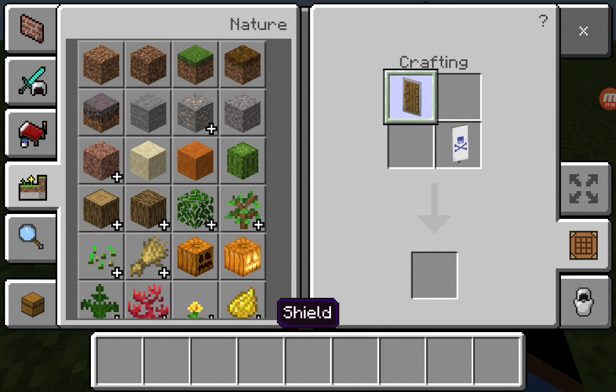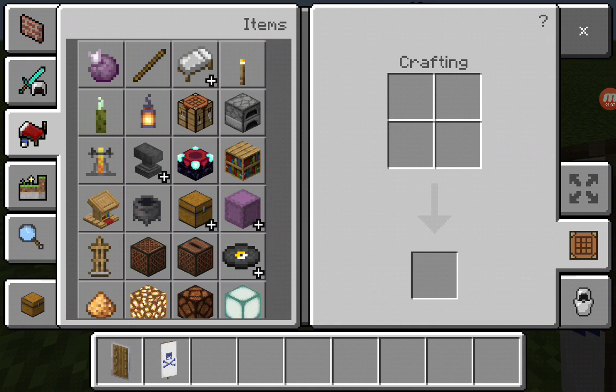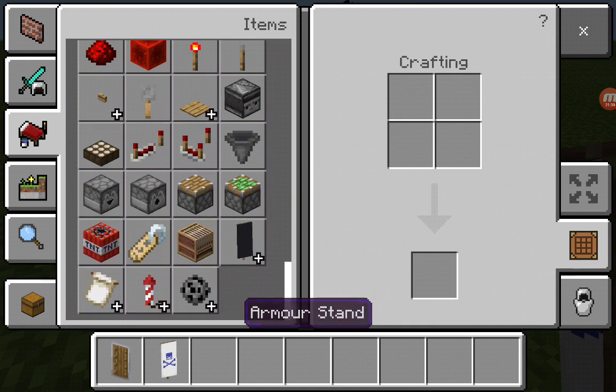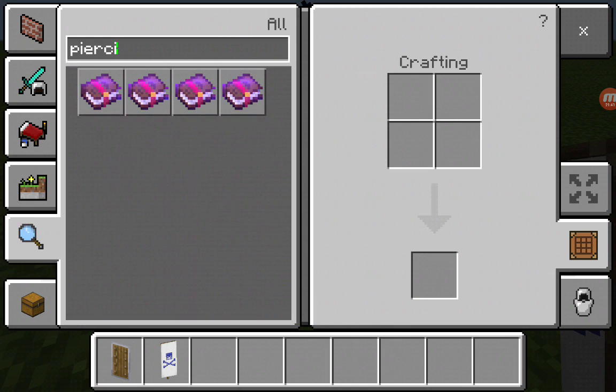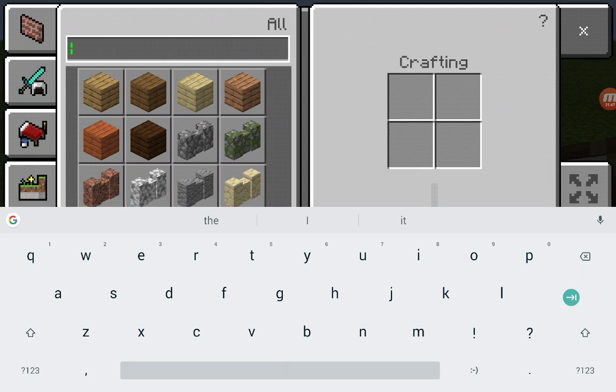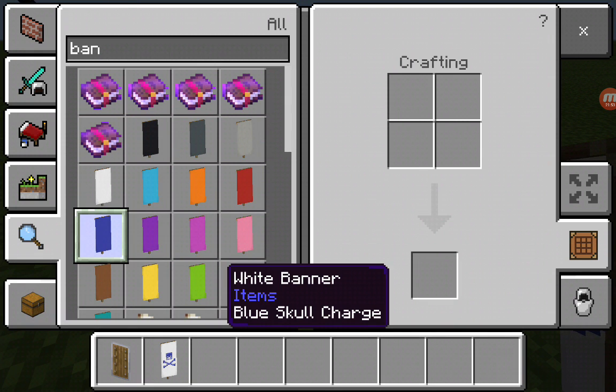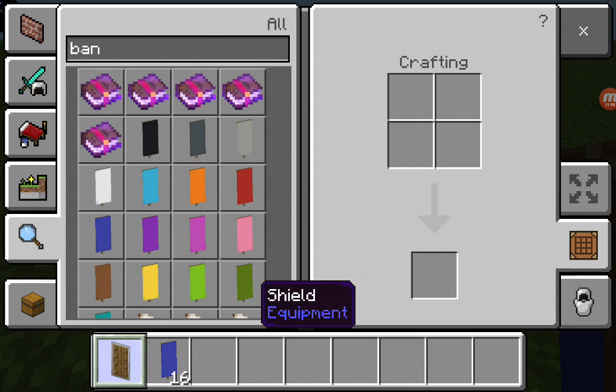Maybe not. Maybe I need a white banner or something. I never considered this. I thought it could. It said you could put patterns on it. The Minecraft wiki said you can actually put patterns on it. But I guess not.